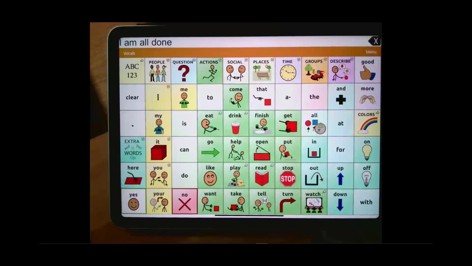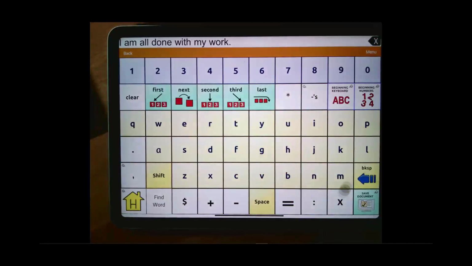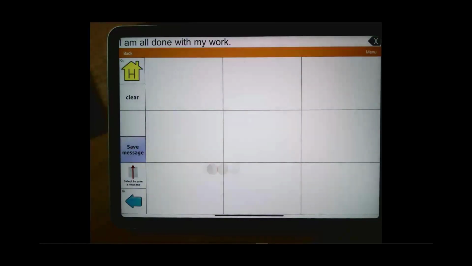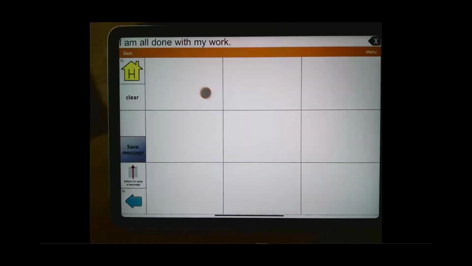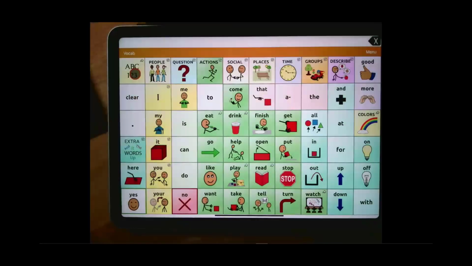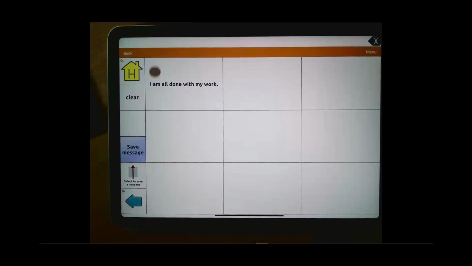All done with my work. I am all done with my work. If I hit the ABC key, I have this down here that says Save Document. So I'm going to select that. And then what this Save Message tool does, it's going to take anything that's in the message window and save it to one of these boxes. So I hit Save Message, and I'm going to say Continue, and then I'm going to choose where to put that. And now when I clear, and when I come back to that, my document is saved.